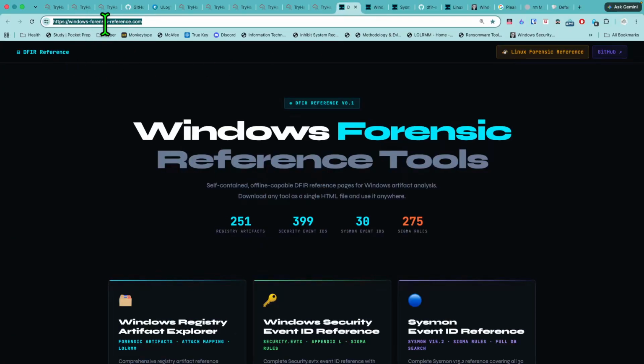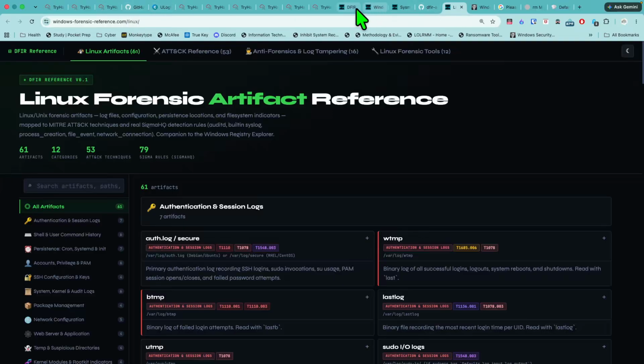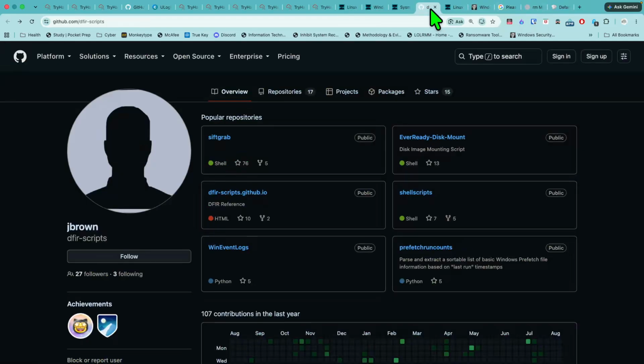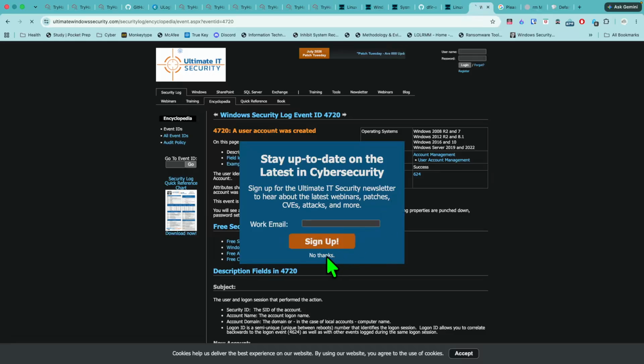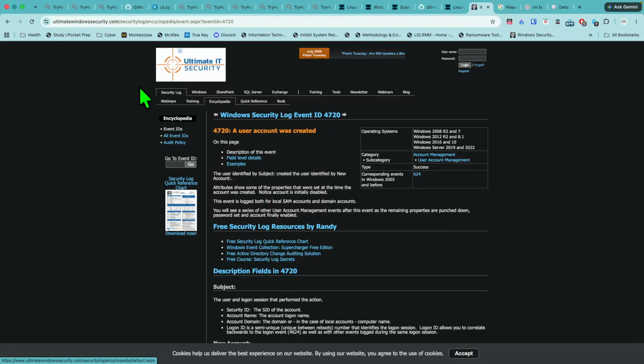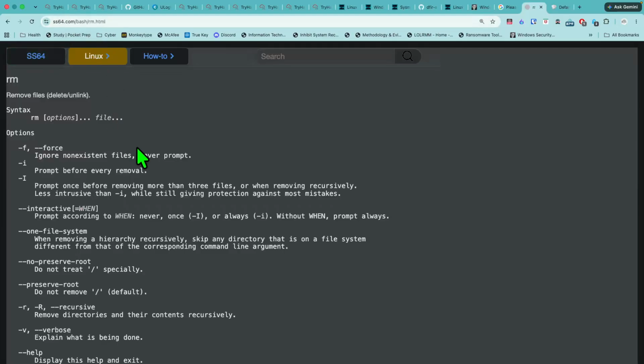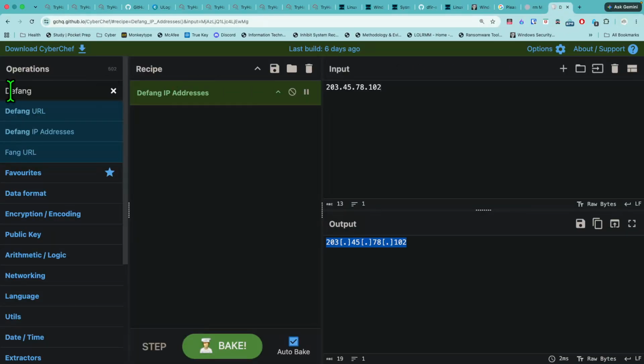DFIR reference or Windows forensic reference. And for Linux, you would click this and it will take you to Linux forensic artifact reference, and you can see the different tabs here. And all credit goes to the author as well. Here's the GitHub repo and Windows security log and overall ultimatewindowssecurity.com, ss64.com to better understand commands, and CyberChef.